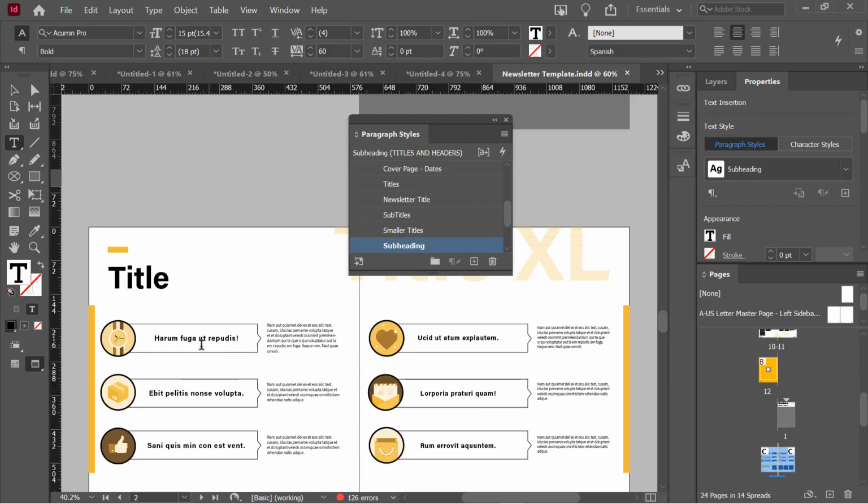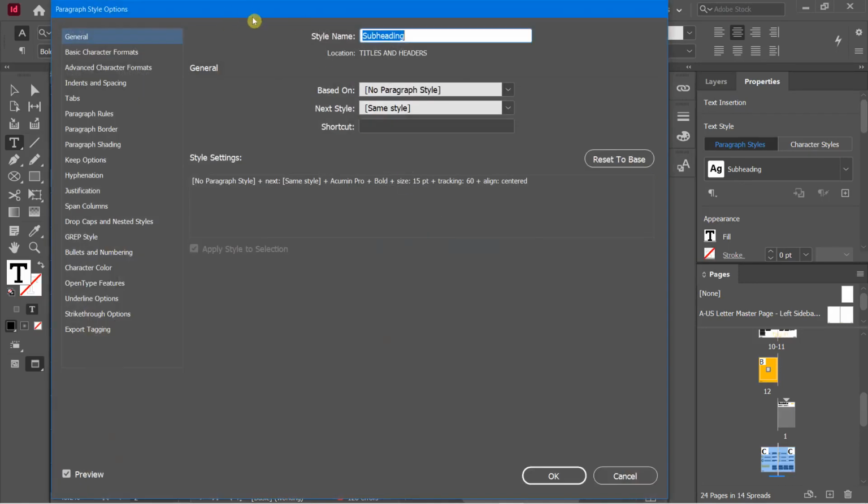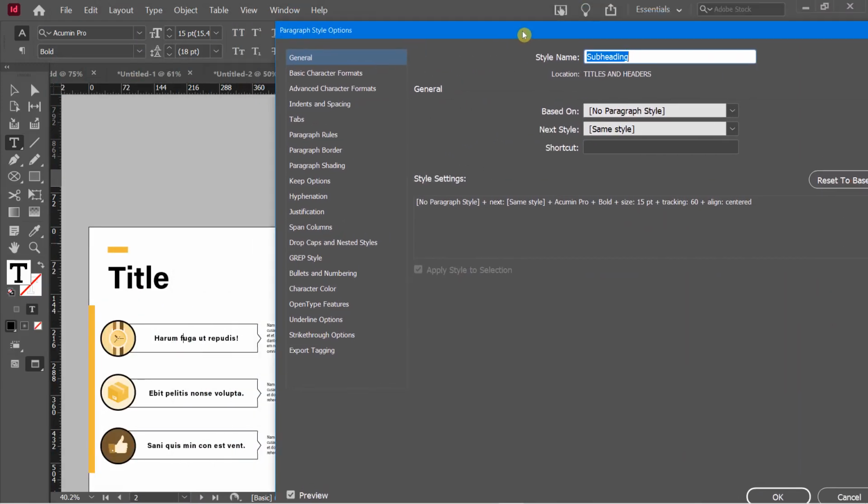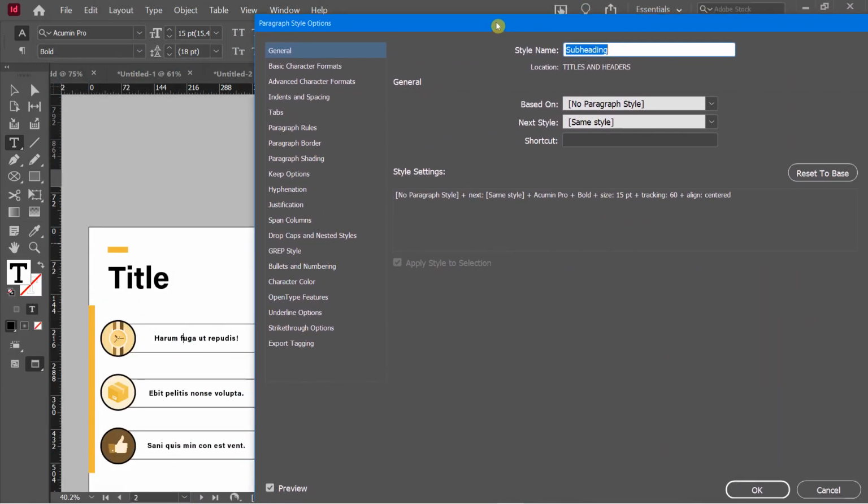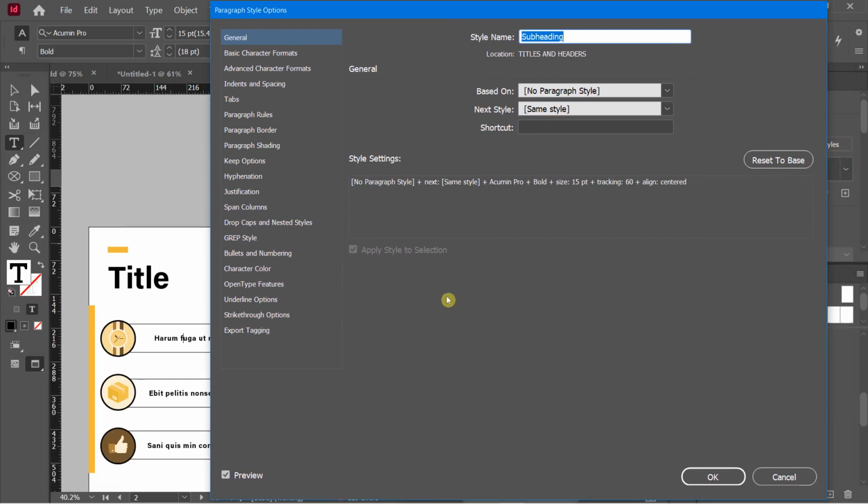So let's just see it in action, and we're going to see how we can create them. Very simply, notice subheading is selected because my text is selected. I double click that. And now this is going to take me into my paragraph style options. It looks very different than my object style options, doesn't it? I think even easier to work with. The first thing you'll notice is all of my style settings, basically what is defining all of this. It's Acumen Pro, bold, 15 points, tracking of this, and it's centered. Okay, cool. That's fantastic, right?